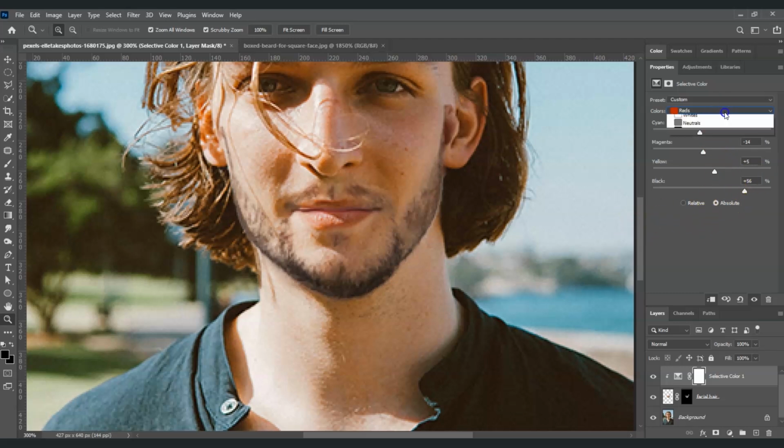All right, so also from the colors, I'm going to choose yellow. So from the yellows, this is how I set it. I set it to cyan 13, magenta to 13, yellow to 38, and black to 48. And not only that, I'm also going to choose whites here. So this is how I set the whites. Set the cyan to 33, magenta to 31, yellow to 32, and black to 45.